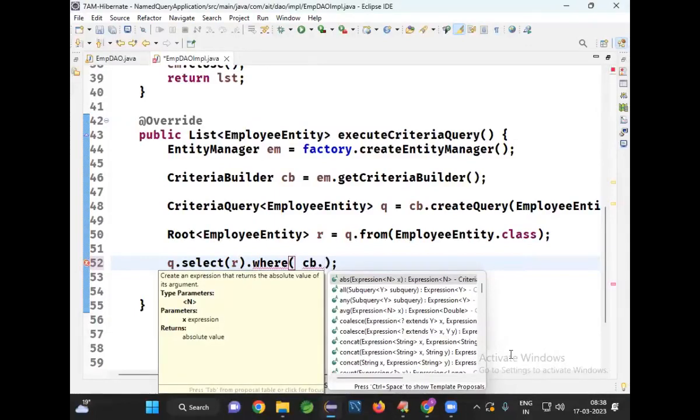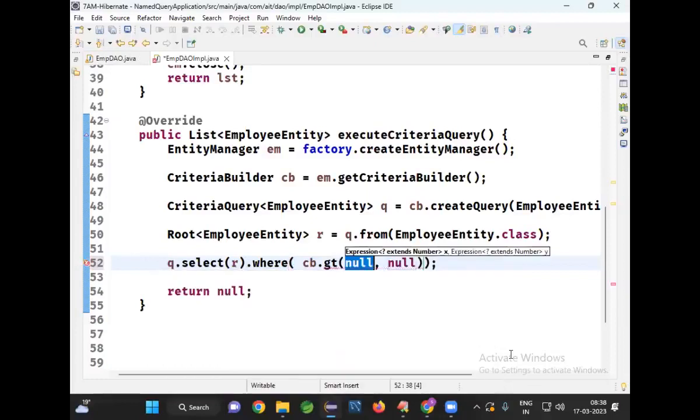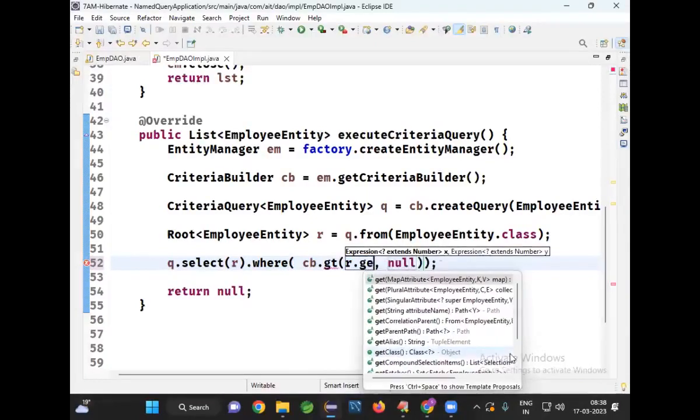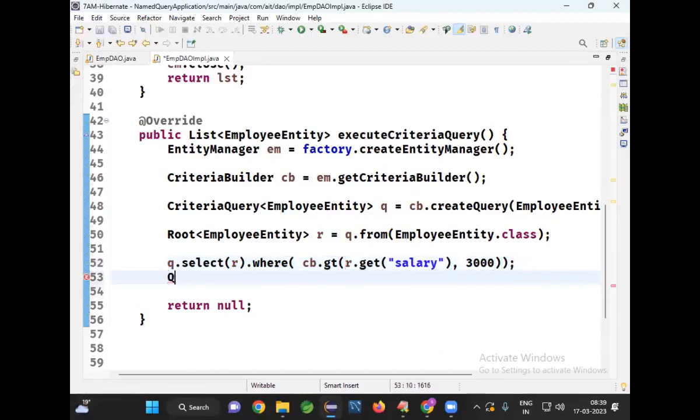CB dot greater than R dot get of salary, comma 3000. Okay. Let me continue now.